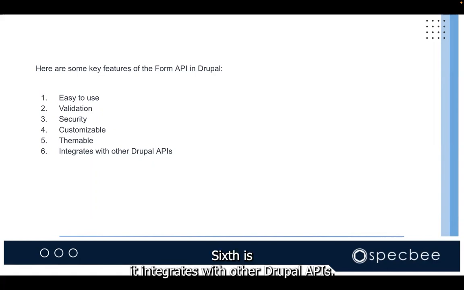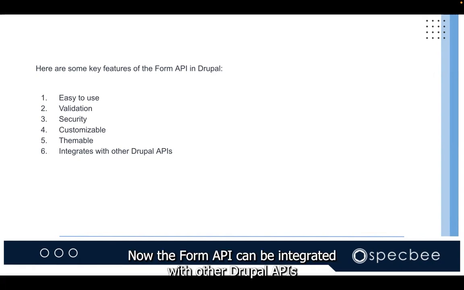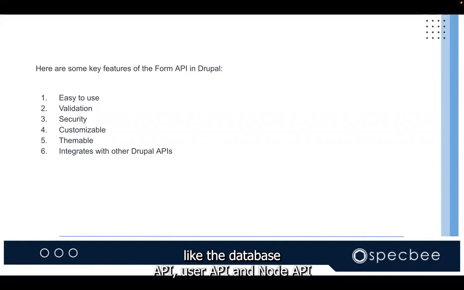Sixth is that it integrates with other Drupal APIs. Now the Form API can be integrated with other Drupal APIs like the database API, user API, and node API. Such APIs can be used in processing the submitted data.